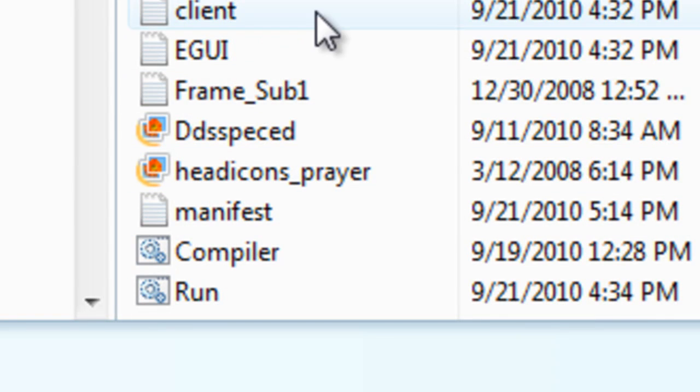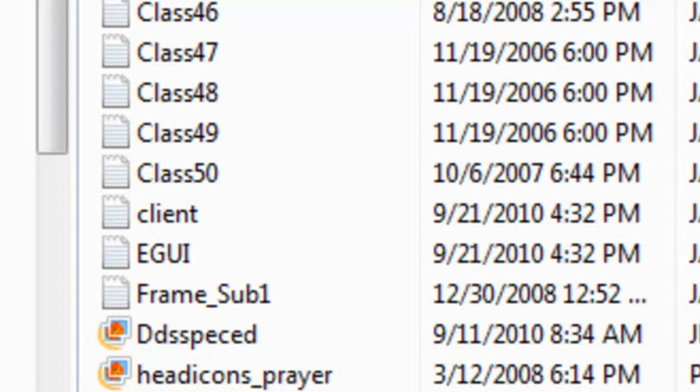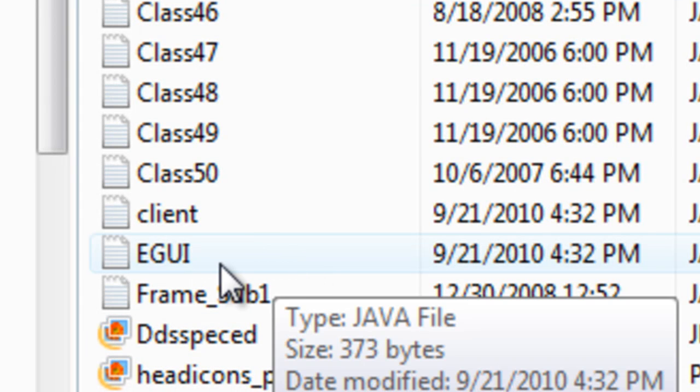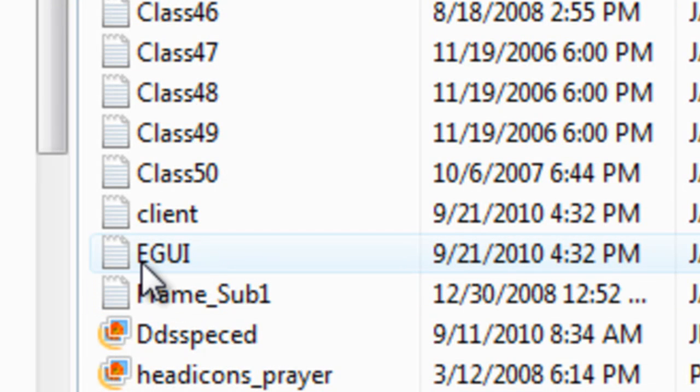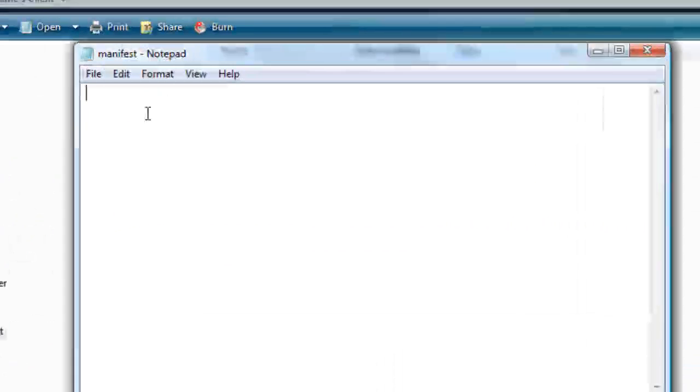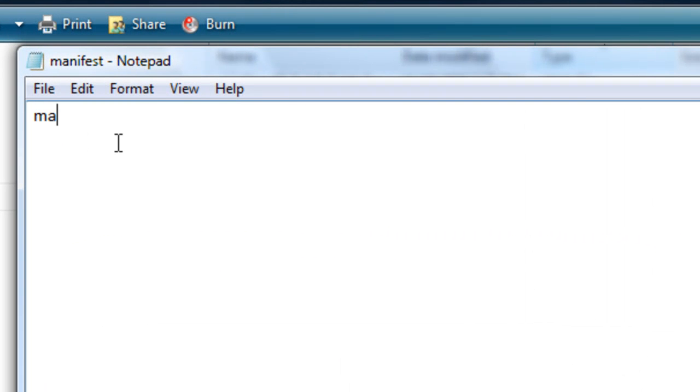Now, you should have a file somewhere in your folder called EGUI or EGU, something like that. Mine is EGUI. Yours might be EGU, but mine's EGUI. So what you want to do is open the manifest and type in Main-Class, M-A-I-N, dash, C-L-A-S-S, then colon, and then space, and then the name of that EGU file in capitals, so EGUI. If your file was EGU, then you just remove the I and keep it EGU. But mine's EGUI, so I'm going to keep it EGUI.